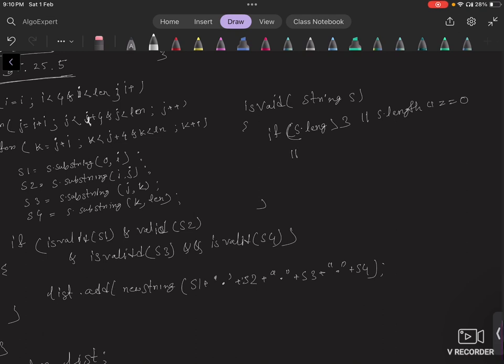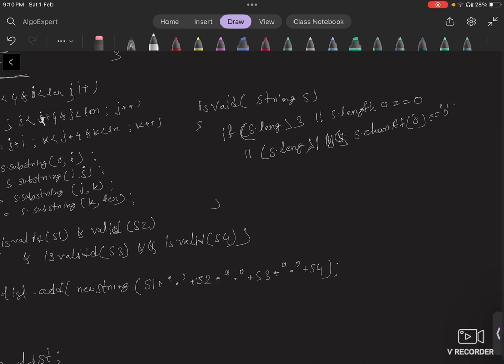What could be the other? Let's say if s dot length is greater than 1 and it starts with 0, so here it should be an and: the length is greater than 1, and the first character is also 0, then in that case it is also not valid. So this is another invalid condition basically.